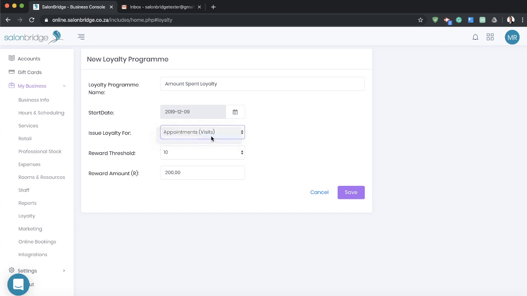The other option is to set it for amount spent, and the concept is rather similar, except I now need to put in an amount for the reward threshold, meaning that after they spend this much money, they get given this much in loyalty amount or loyalty points to spend. So I'm going to keep it for amount spent in this particular case, and I'm going to set it to 2,000 Rand, meaning that when a customer spends 2,000 Rand, I want them to get 200 Rand back. So that's a 10% loyalty program. This is going to really depend on what you want your loyalty program to be. There is no set standard for loyalty programs.